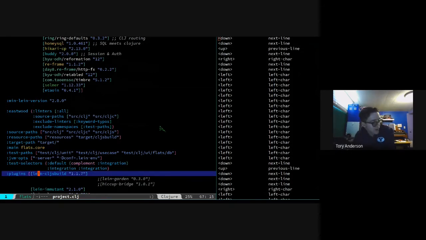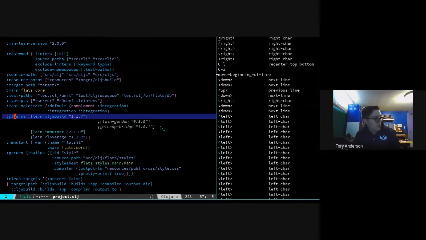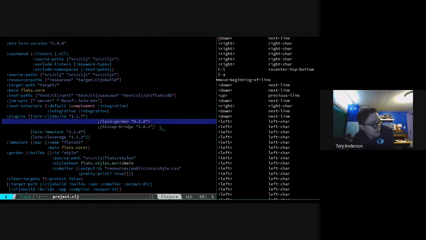Plugins, these are Leiningen plugins. So for instance, Leiningen can build your ClojureScript. That's what this is. And then ones that we don't use anymore, we've got lein-garden. Garden is the software used for CSS, but since Garden first came out, there's become a better way than to use the Leiningen plugin. We don't need the plugin anymore.